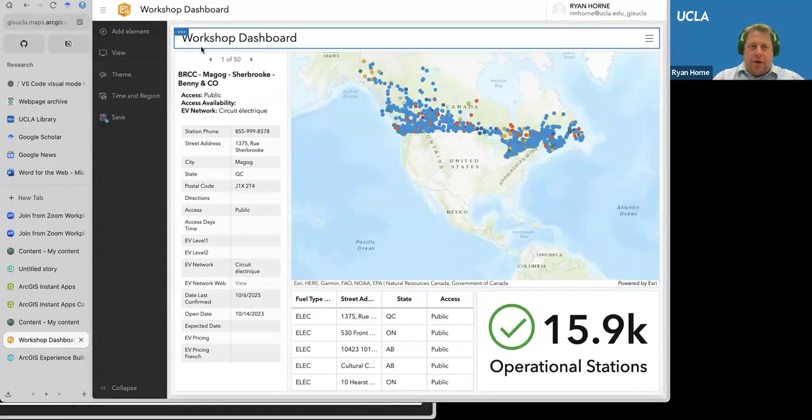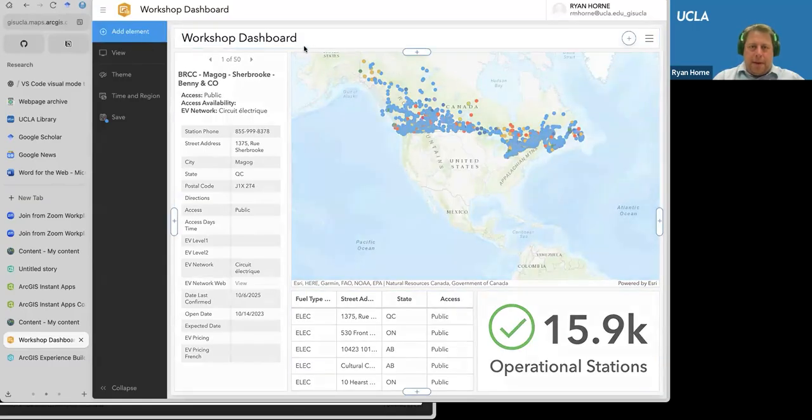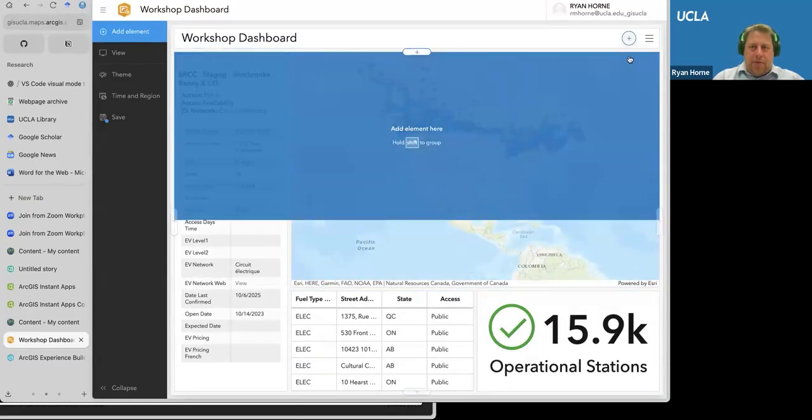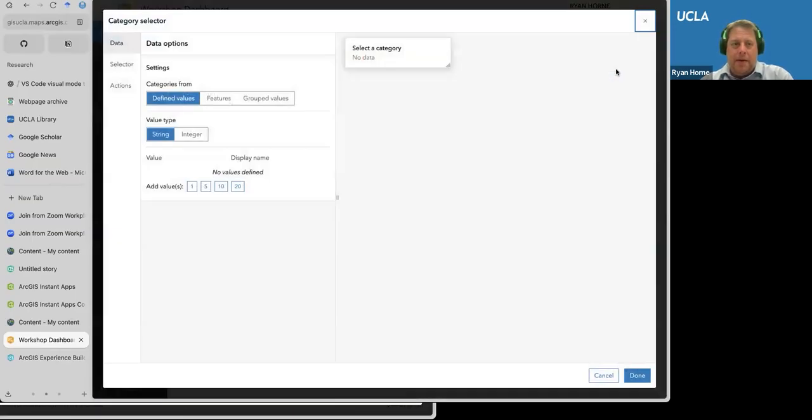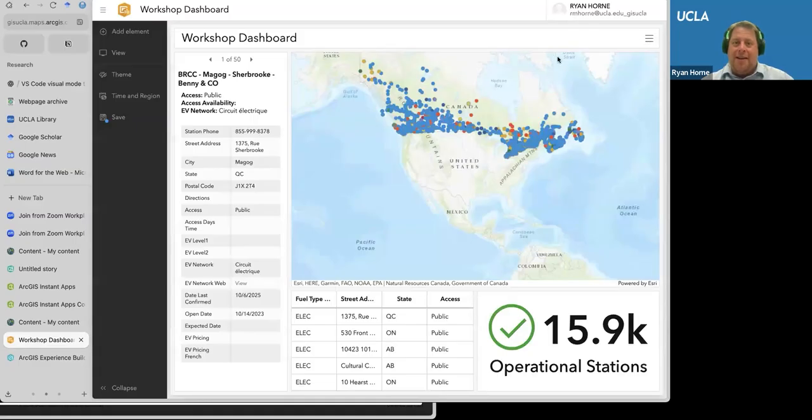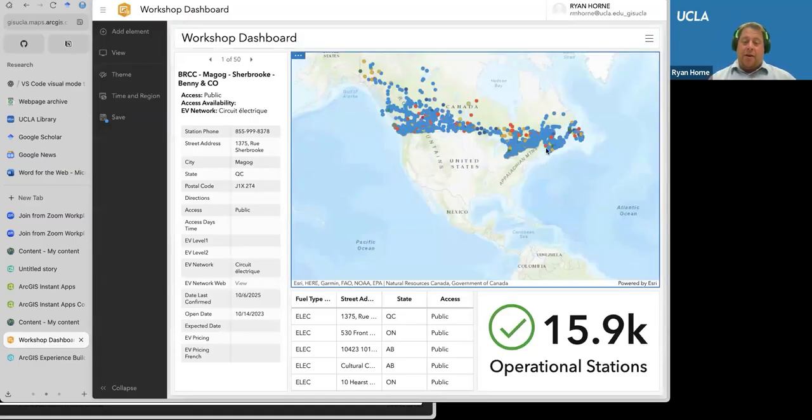Because then what you can do is if we click on that and we add an element to our workshop dashboard, let's see this thing called category selector, number selector, and date selector. We're going to do a category selector. And in that category selector, you're going to see that there's not a lot that we can do because we don't actually have a category to select. This is how we're going to start selecting the data behind this and say breaking this up.